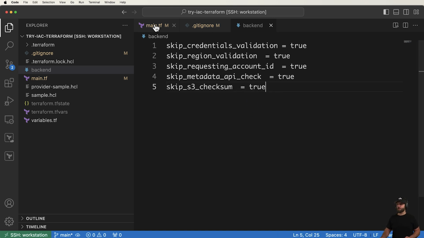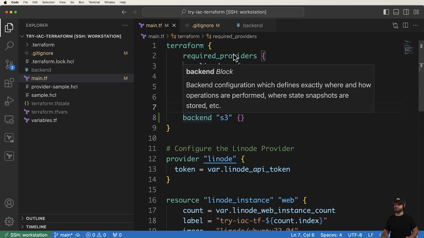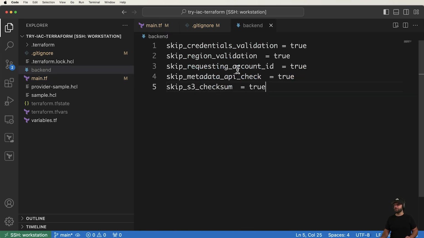So this skip could also be written right inside of this backend configuration here. But the thing I like about doing it within the backend documentation is if a new skip comes out, I can just update all of my backend files that have this really, really quickly by just adding that new parameter, which is why I do it this way.